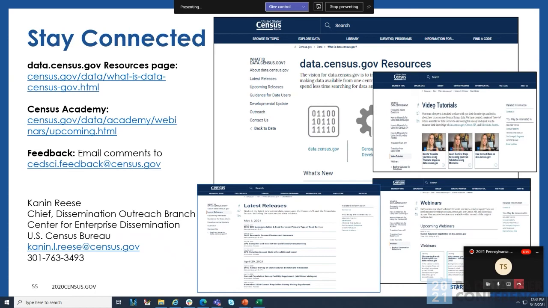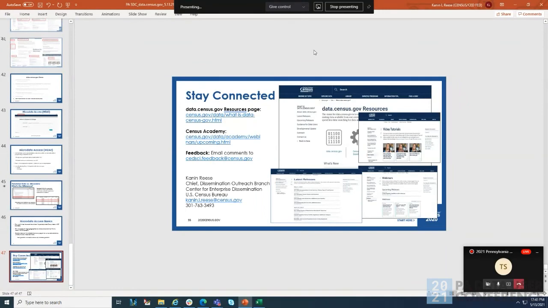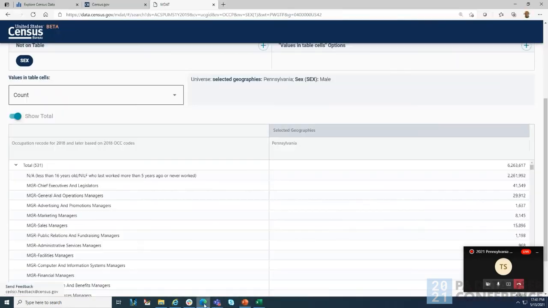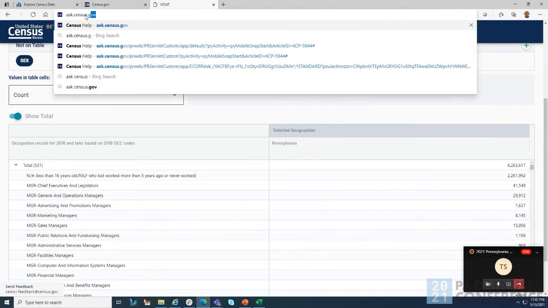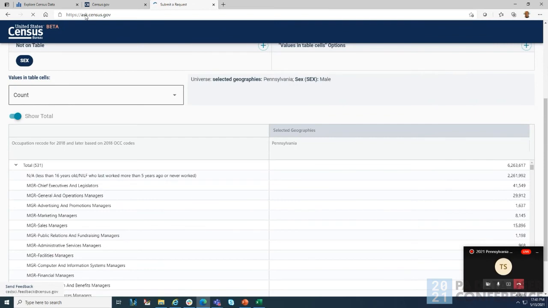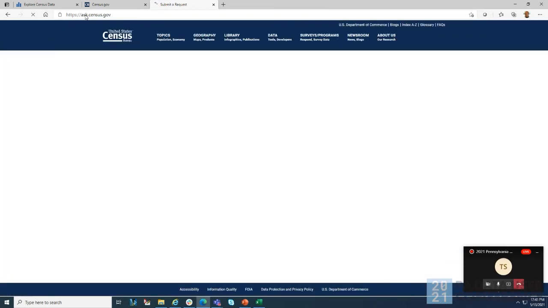Could you create a feedback form? I don't always have access to email. So is there an actual form on the site that someone can submit through? There isn't, but there is this, and that's a good point. Hold on, let me show you this really quickly on the site. If you go to ask.census, there is a form that gets directly to us, if that helps.